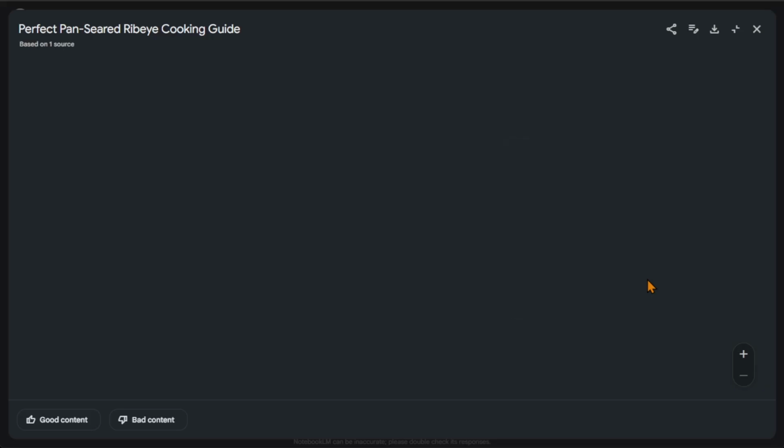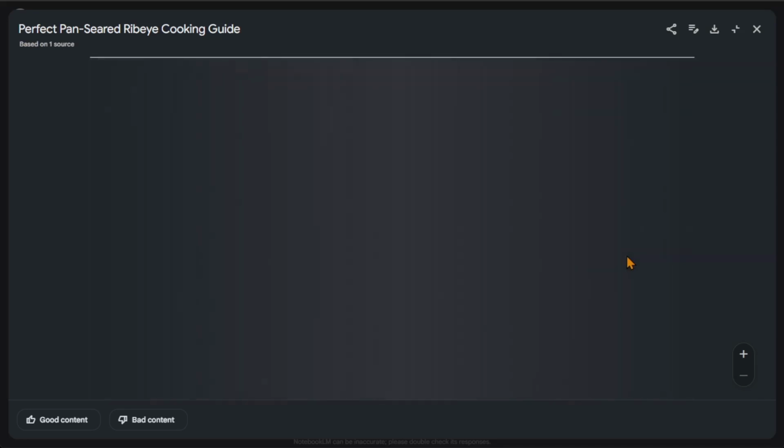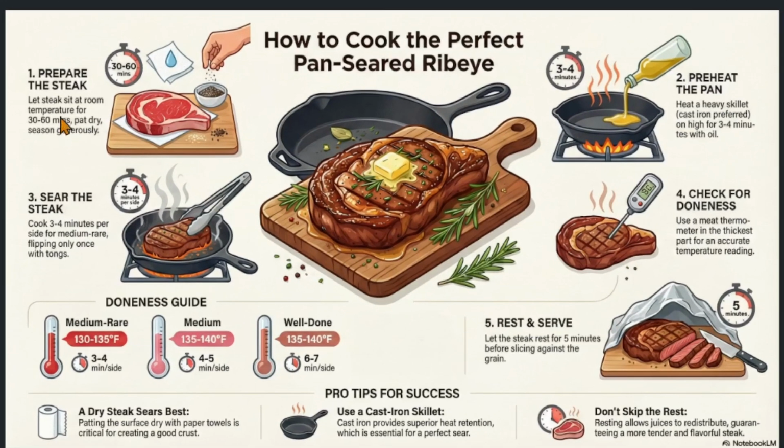Let's see what the new one looks like. I never actually looked at this one yet because it just finished. And yeah, okay, that one's fine too. Step 1, step 2, 3, 4, doneness. Here's the doneness guide. Yeah, this one works too. It's nice.